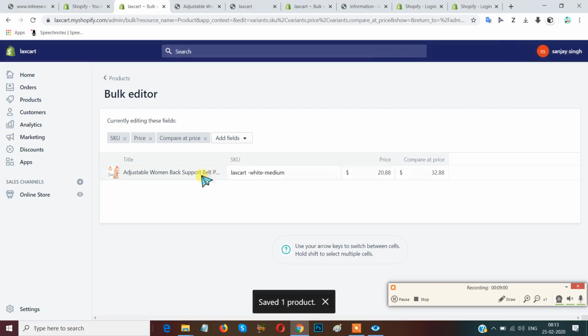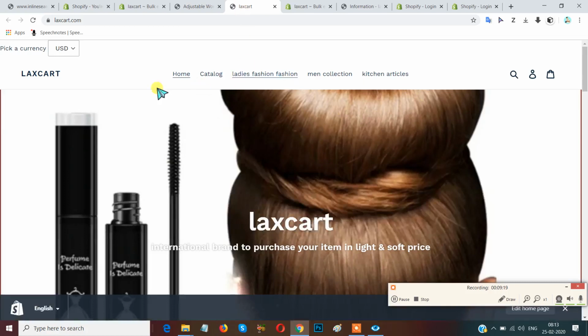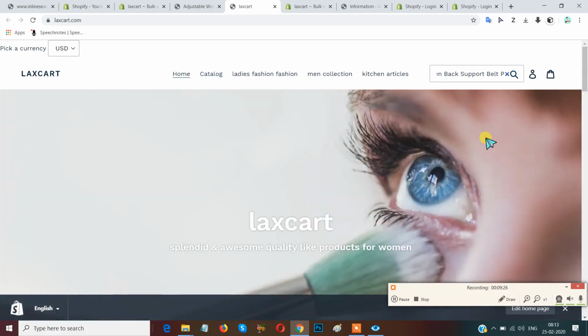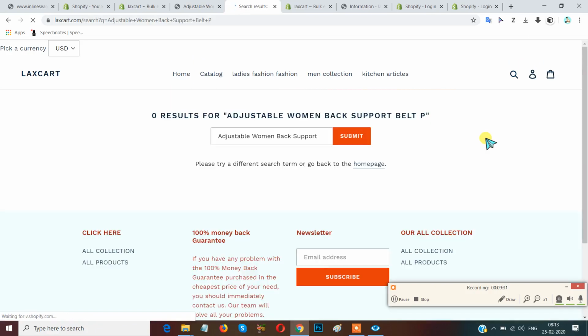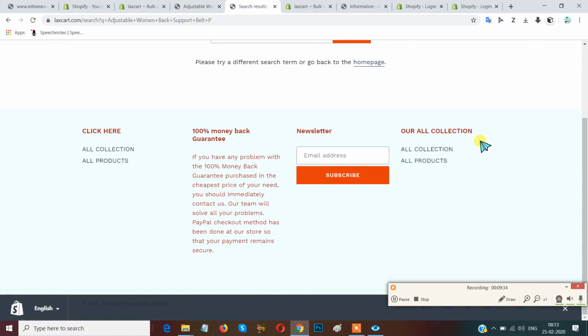After clicking on the save, I am visiting my store. This is the product, adjustable back support. Copy the product name here, click on the search, paste, enter. Just wait.